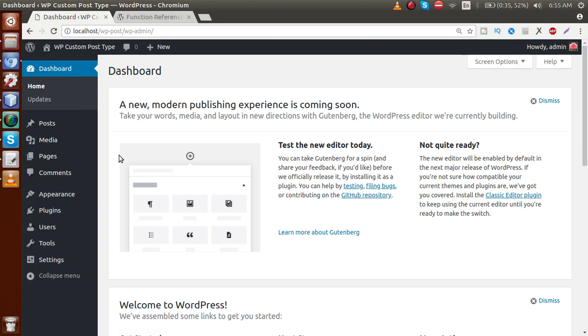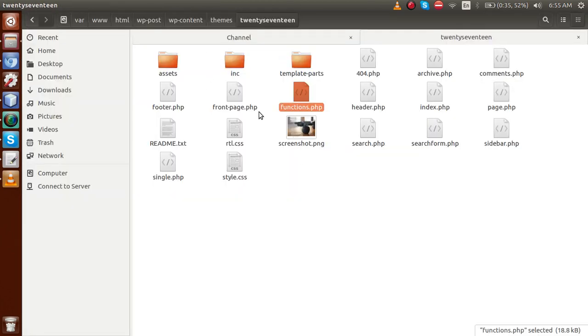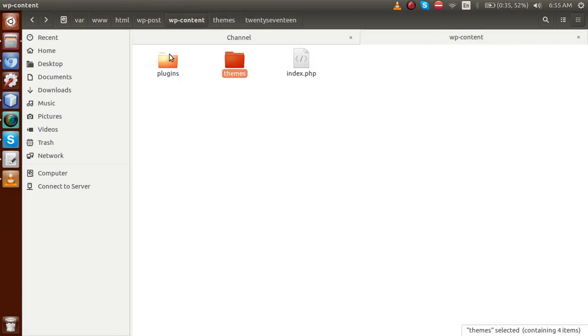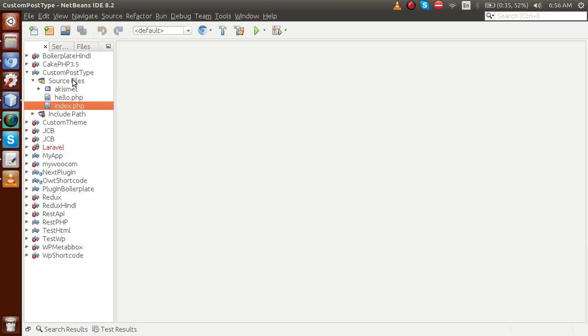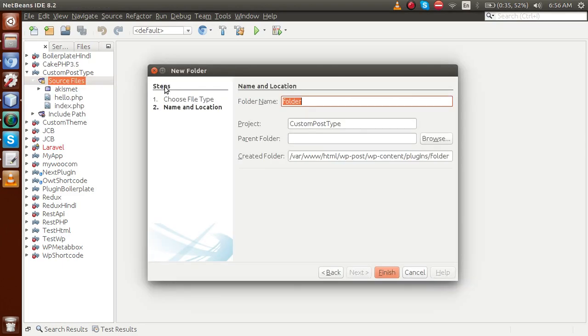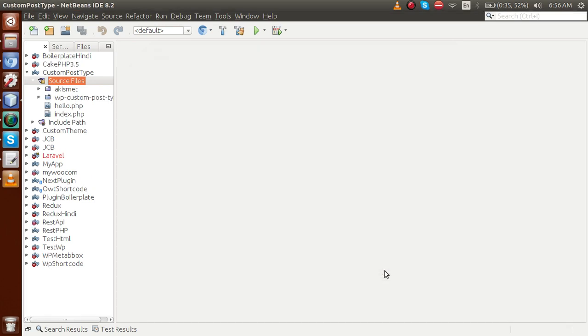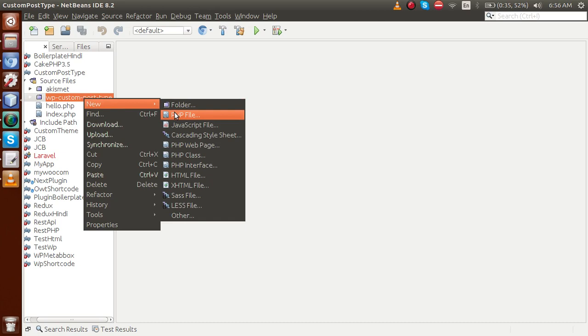So let's register another post type with the help of a plugin. We are going to make a plugin inside our wp-content plugins folder. Inside this plugins folder we will create a plugin, and with the help of that plugin we can create our own custom post type with some label values. So just go back to the editor, and inside this folder let's make a folder called wp-custom-post-type.